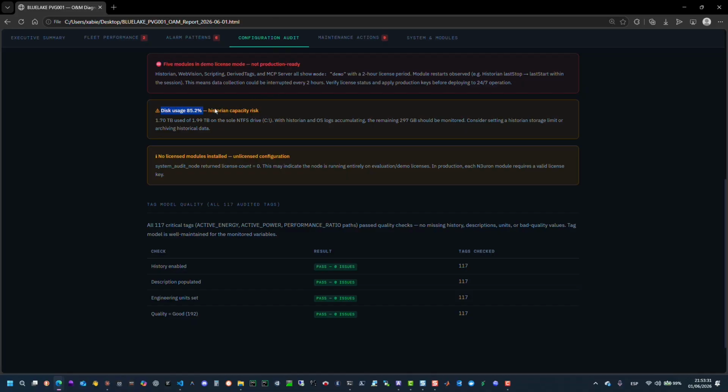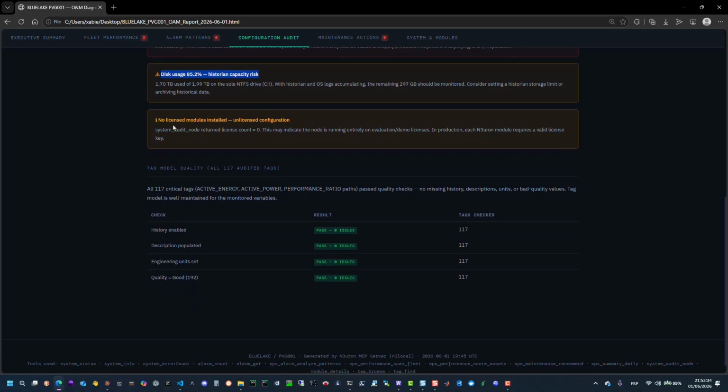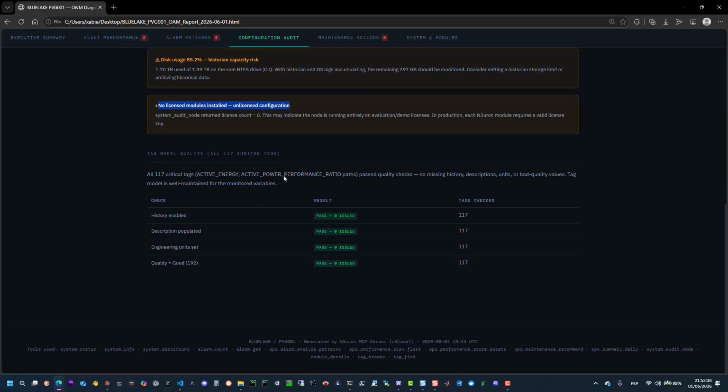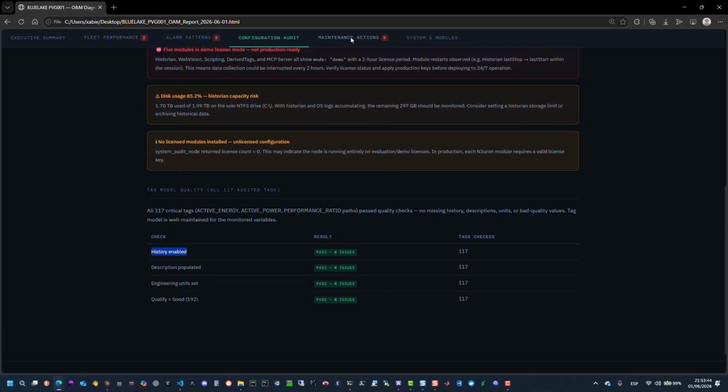Next, let's review the configuration audit. The report confirms that all 6 modules are running and that there are 0 system errors. It also shows that the audited critical tags pass the main quality checks. The tags have descriptions, engineering units, historical configuration, and good quality values. That is important because reliable AI-assisted analysis depends heavily on a clean tag model and good metadata.